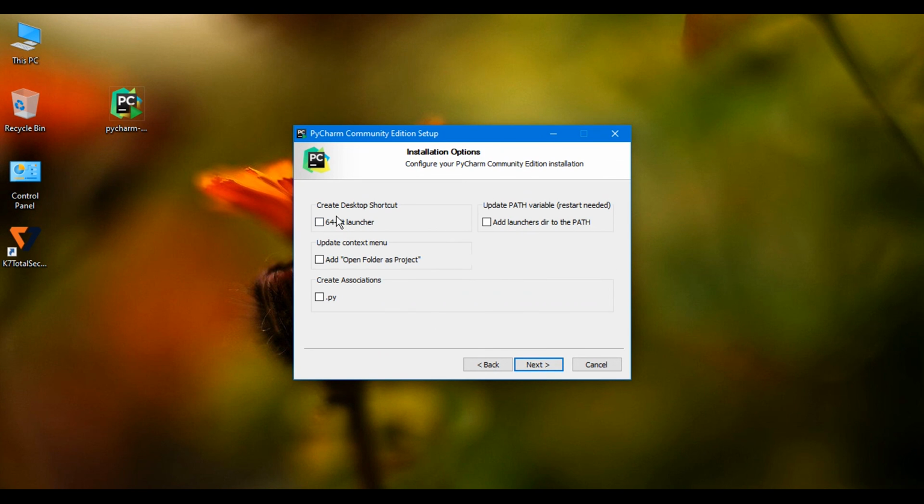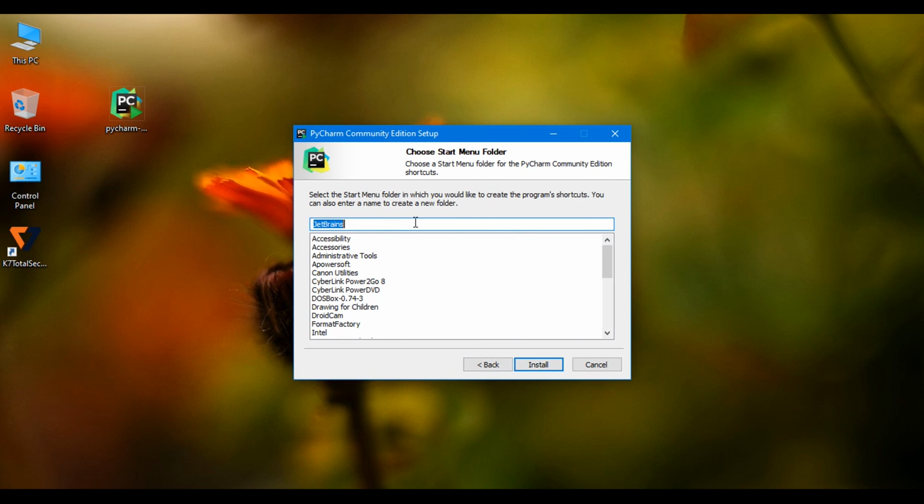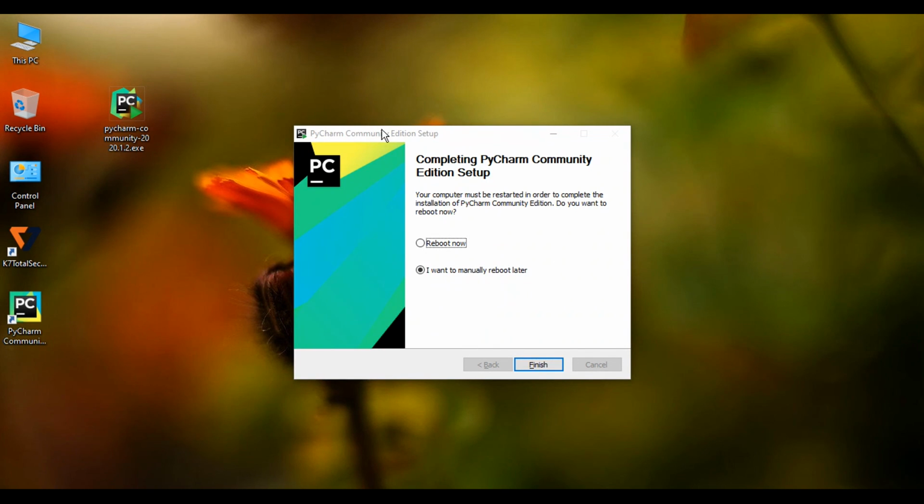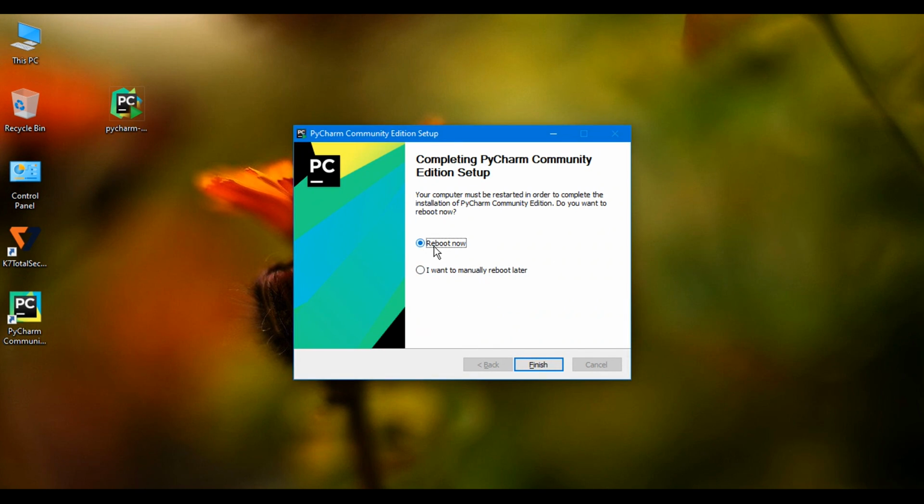Select all the checkboxes which will help you to provide the additional information, additional features of PyCharm. Select rest of the things we have to set as default. Click on install button. It will take some time to install this setup in your computer system. So you can see here we have PyCharm installed in our computer system. Now you can click on reboot to reboot and finalize this setup.